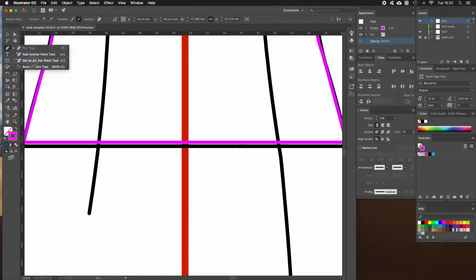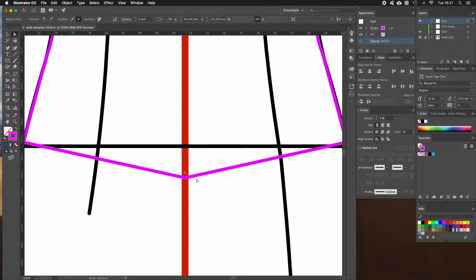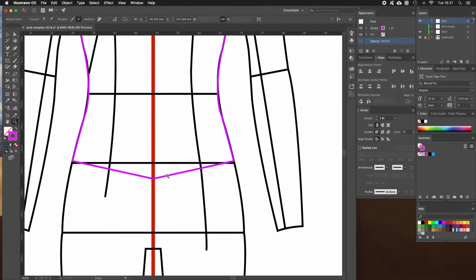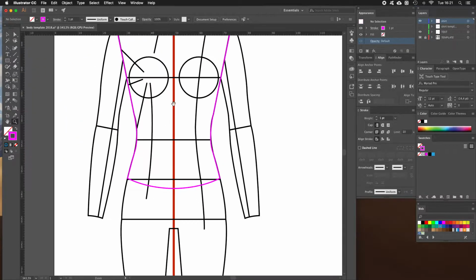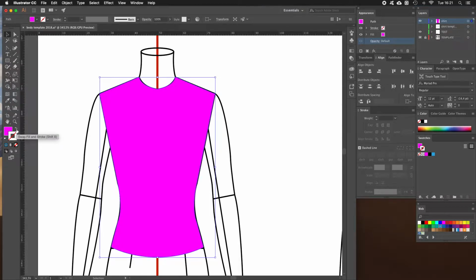Now how to do that? I'm going to just select the delete anchor point, and I'm going to take that anchor point there to the apex of my curve. Again, I'm going to select my anchor point tool, and I'm going to hold in shift so that it's a uniform curve. Okay, so there we've got our curve for our shirt. Right, done. So that's how that would look.